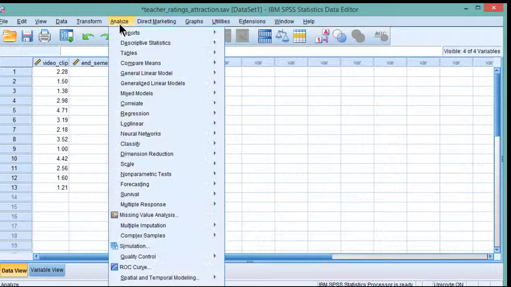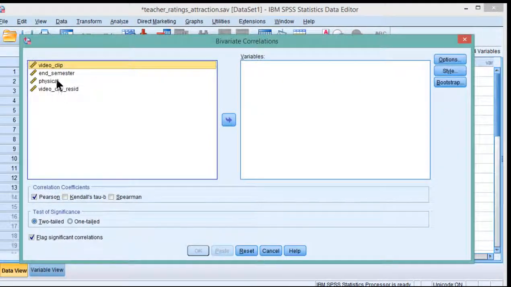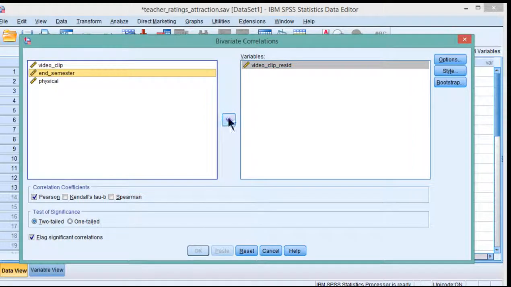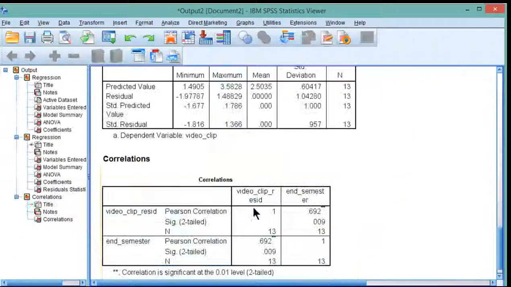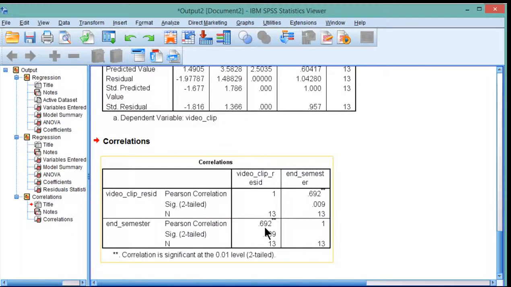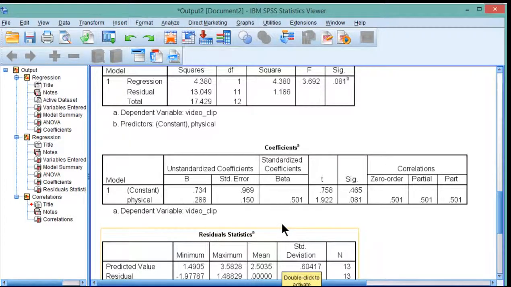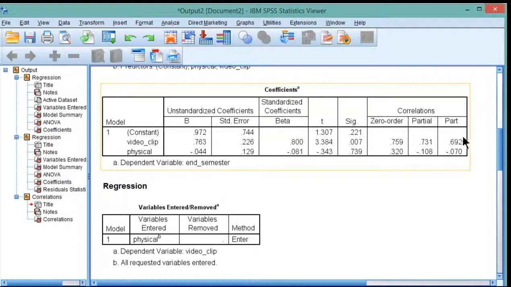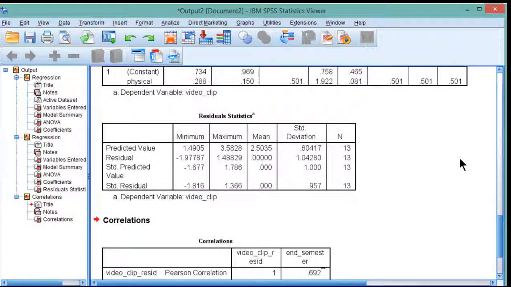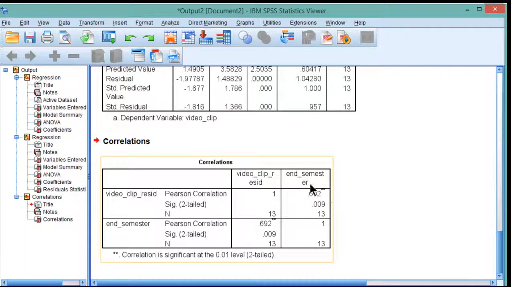So I'll just change this name here, which is video clip resid, and correlate: Analyze, Correlate, Bivariate, video clip resid and end of semester ratings should give me the same correlation, 0.692. So this was the semi-partial type A correlation estimated in multiple regression, 0.692. And here it is estimated through the residualization procedure. Again, you can't trust the p-value.